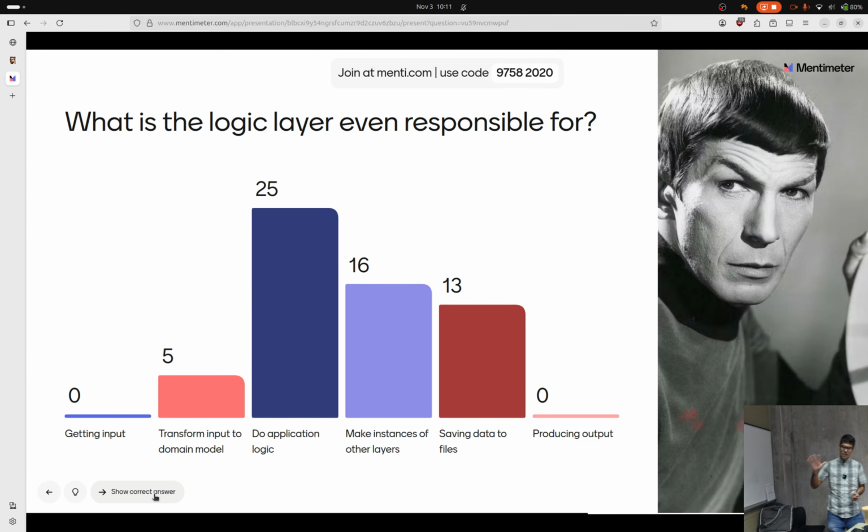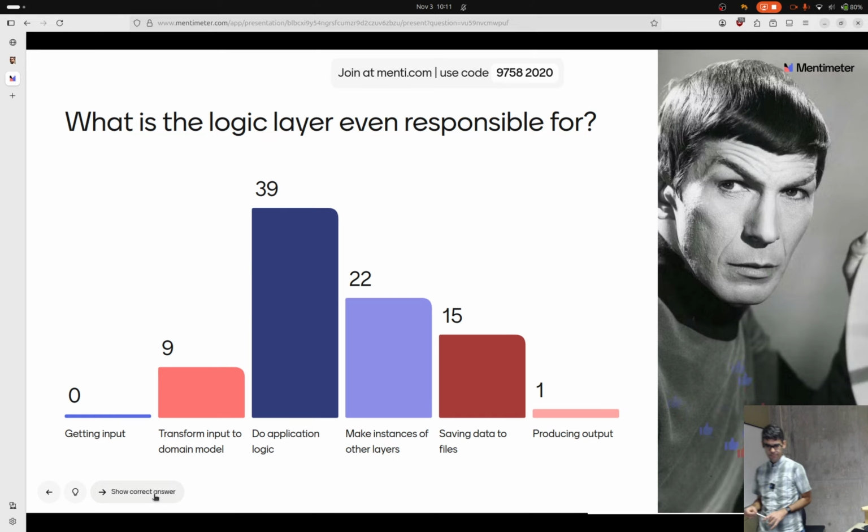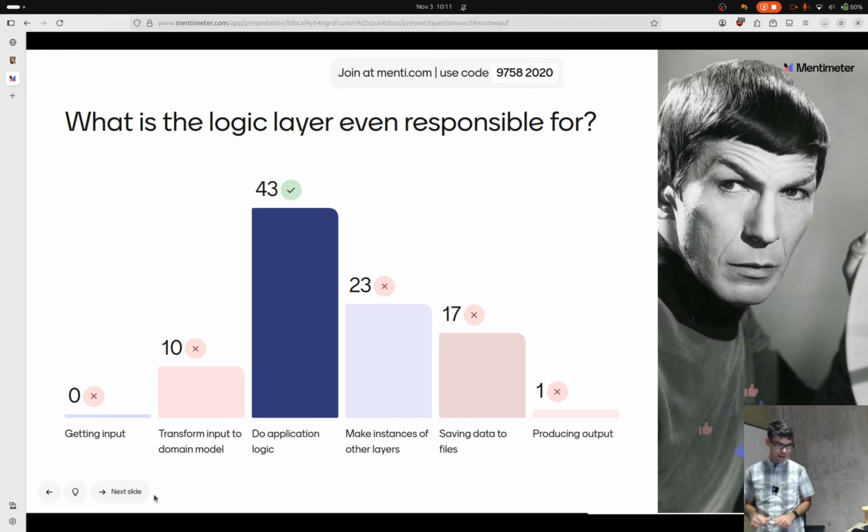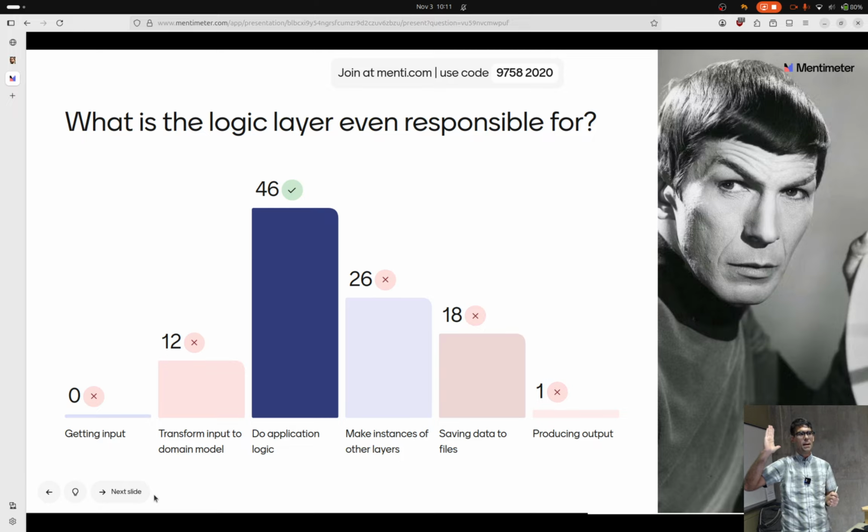I'll hold this up for 5 more seconds, and then I'll show the correct answer. I'm delighted that we're picking this one thing, and I know that I've messed you all up because I let you pick 3 things. Yeah, it was unintentional, I'm sorry. I'm delighted that we're focusing, though, on this one, do application logic. I'm also really delighted to see that producing output and getting input have basically 0 selected. I am delighted by that.